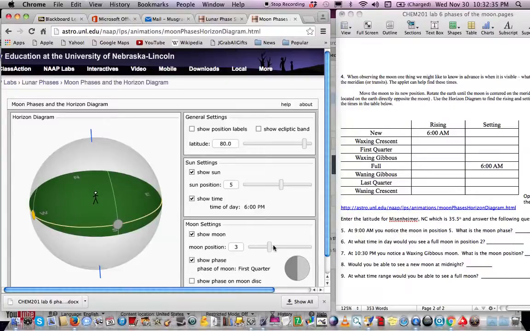So what you can do is set the moon phase to position 5 to begin with. There it is. And then we can set the time of day here, and we'll set it to 9 a.m. So at 9 a.m. it says waning gibbous. So that would be my answer, waning gibbous.